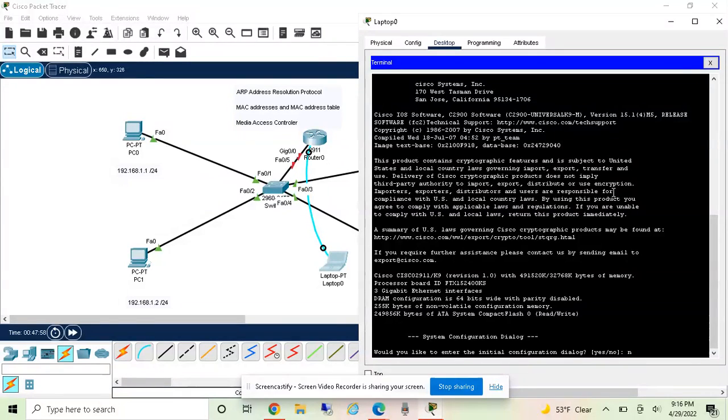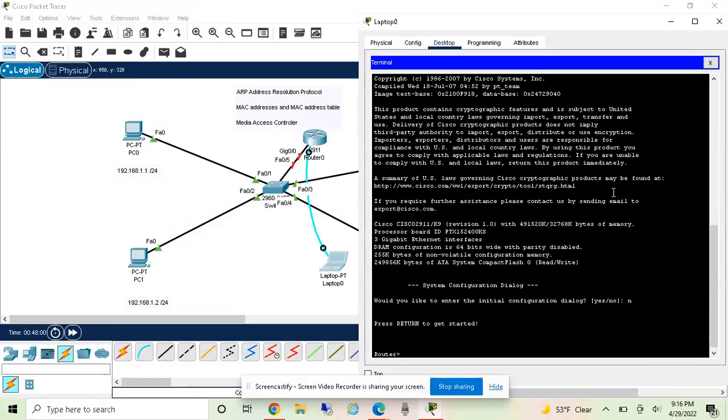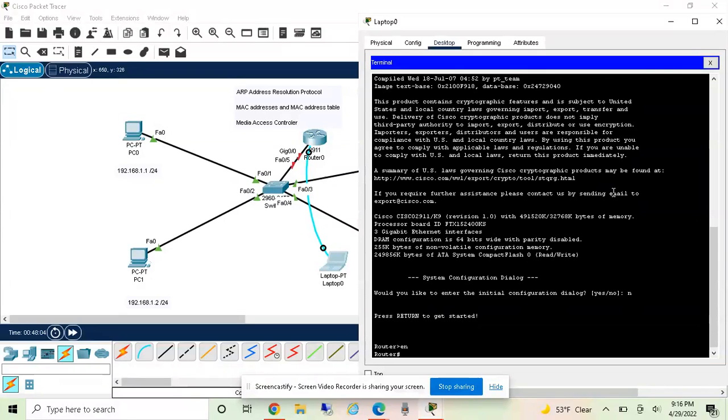I'm going to say N for no to this initial message, press enter, type enable to get into privileged user mode, and I'm going to pause, and we'll explore the router in the next video.